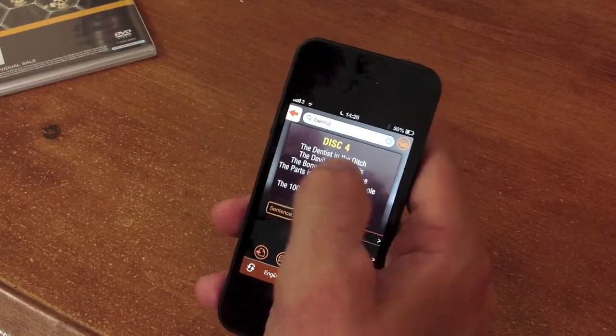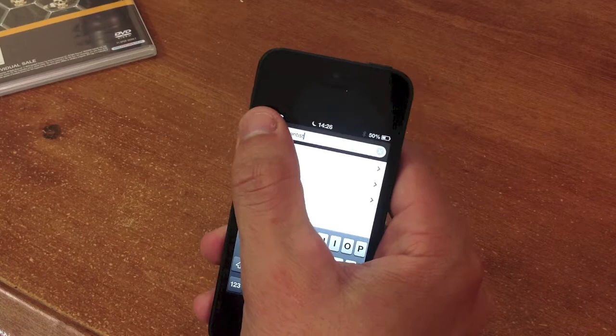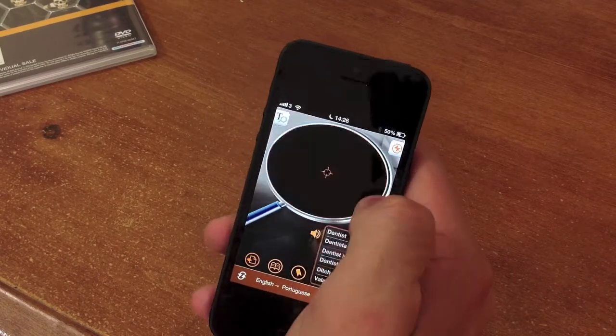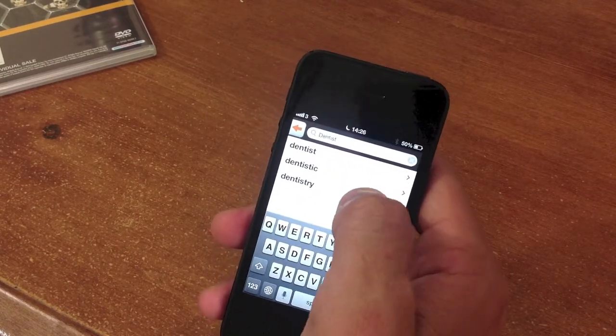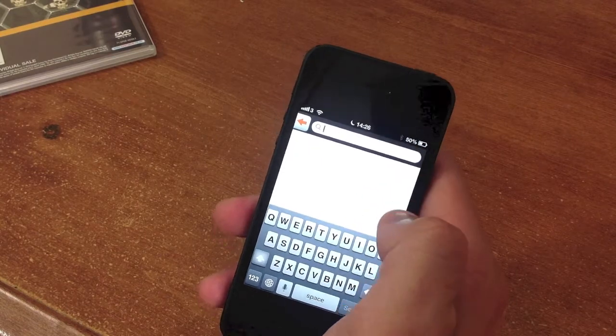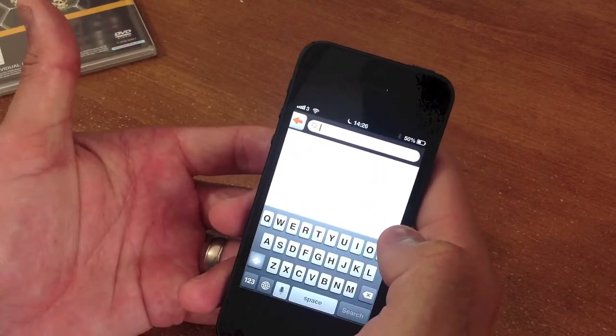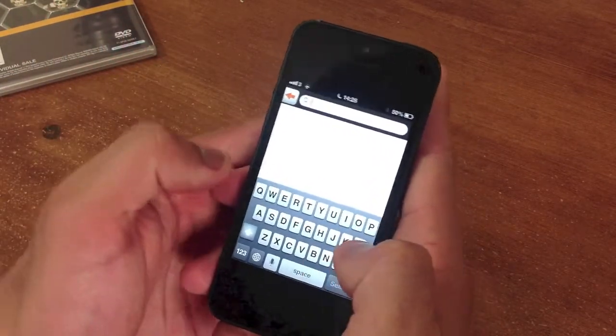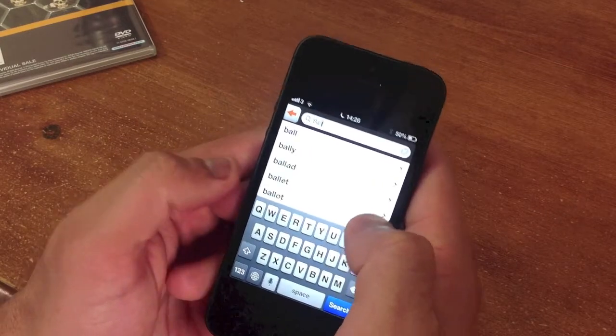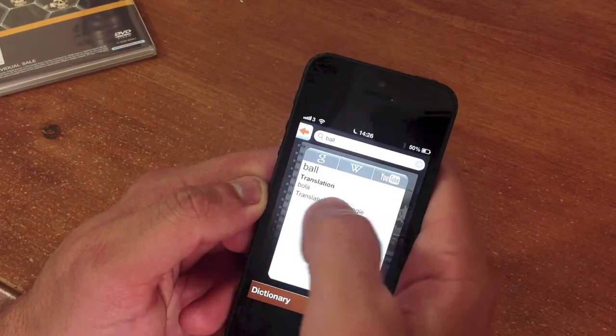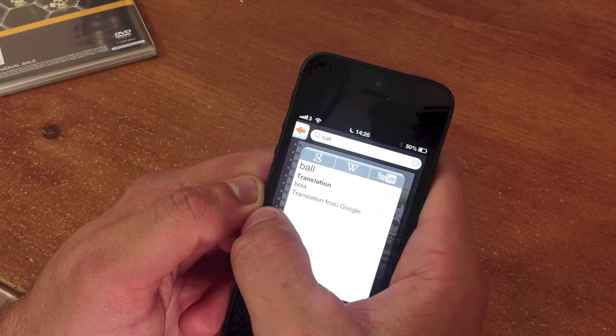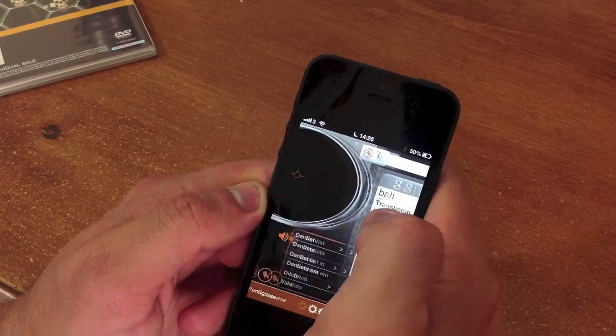There's a couple of things the app can do that I haven't mentioned. For example, you can go straight into a search for a word instead of taking a picture of looking at one. Let's say I want to translate the word ball. And it goes straight there and it knows that the Portuguese is bola.